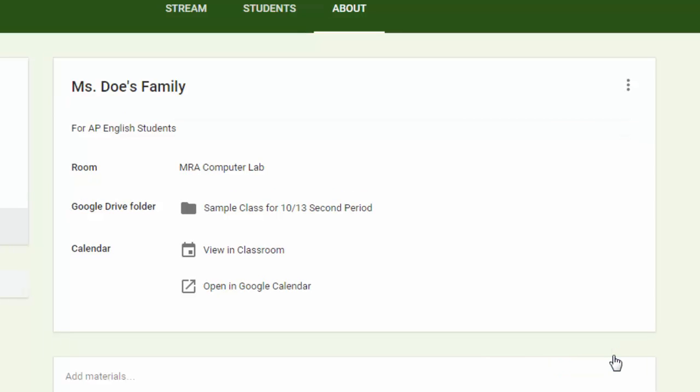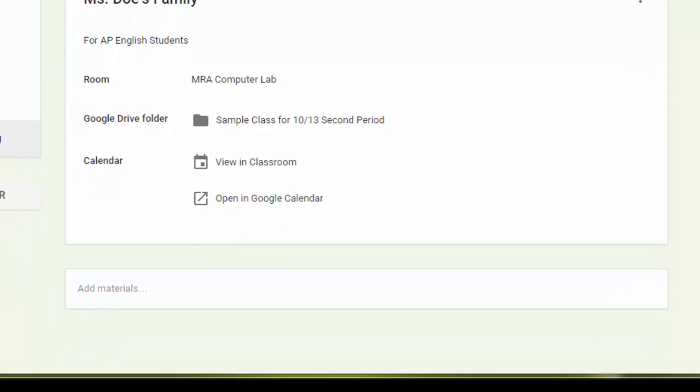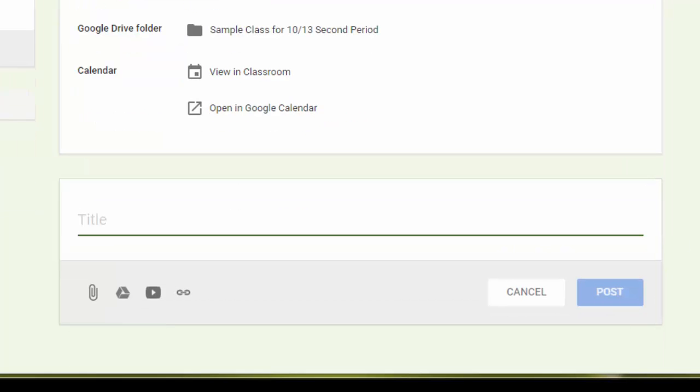So that immediately updates that information. Now at the bottom of this screen, you'll see something called Add Materials. Now this is not where you add things like assignments or something that you want your students to do. This is where you add things that may be helpful to them all semester or all year long, like a syllabus or a welcome video or a list of the units you're going to be studying. It's very simple to add these materials, so I'm going to click here and show you what your options are.